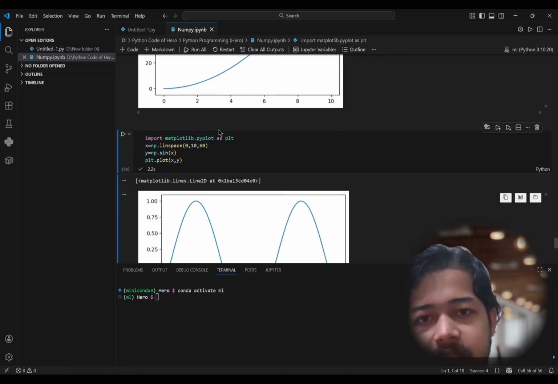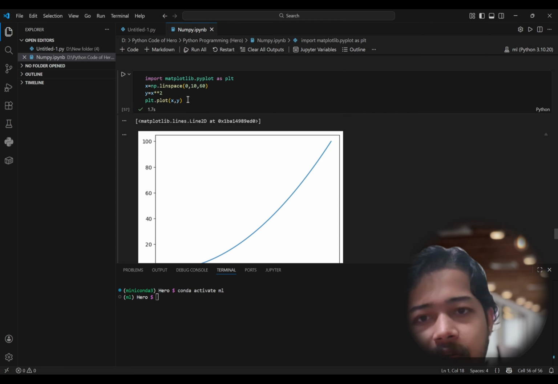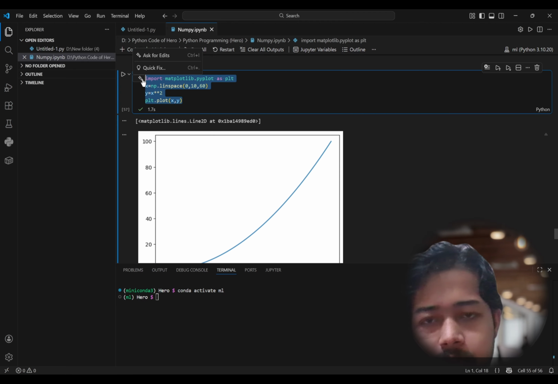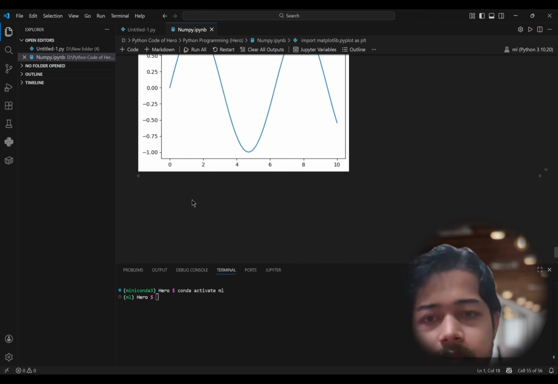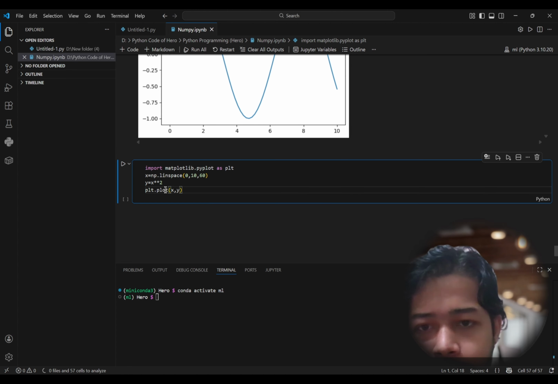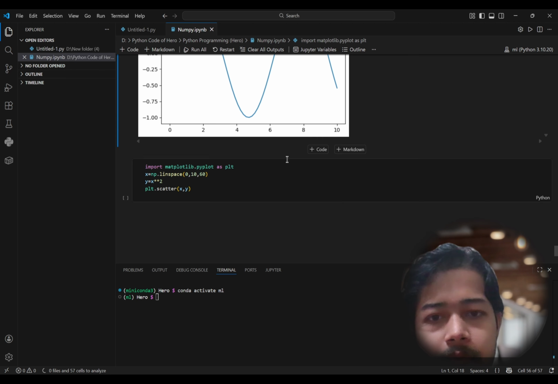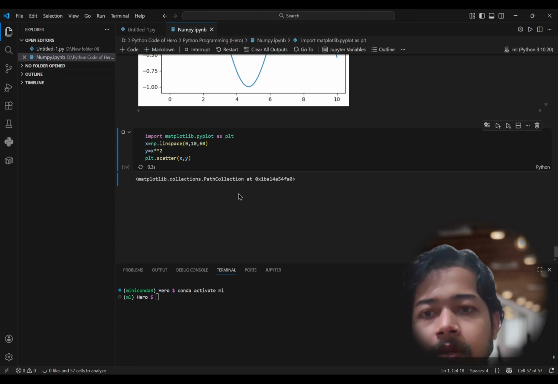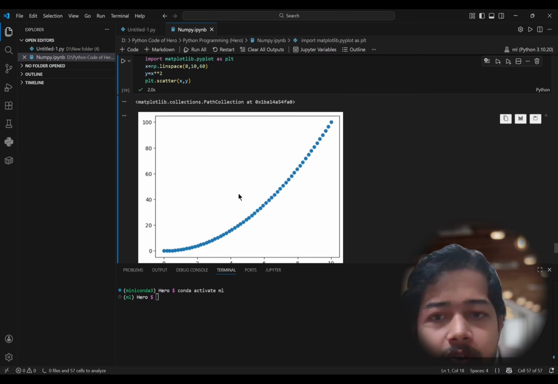If we want to see a scatter, then we can use this code and see a scatter, not plot, scatter. The output will be a scatter or dotted line.